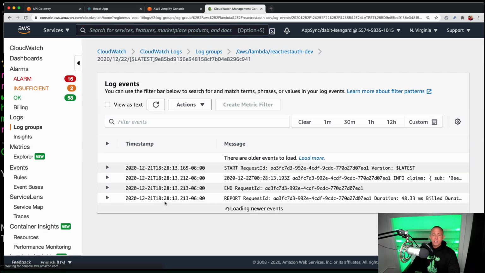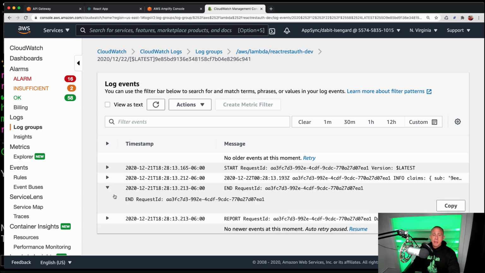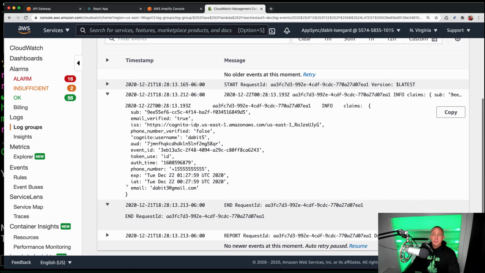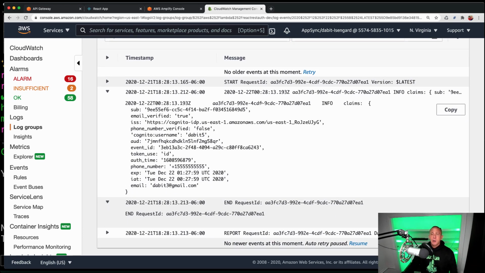If I click on the log stream, and we go down to maybe the second or third piece of information here, we see that we have the claims, and now we have all of the information about the user. So we have their sub, which is their subject, and it equals their unique identifier for this user. We have their Cognito username, dabbit5. We have their phone number, and we have their email address. So we have all of that information here, and we are good to go.